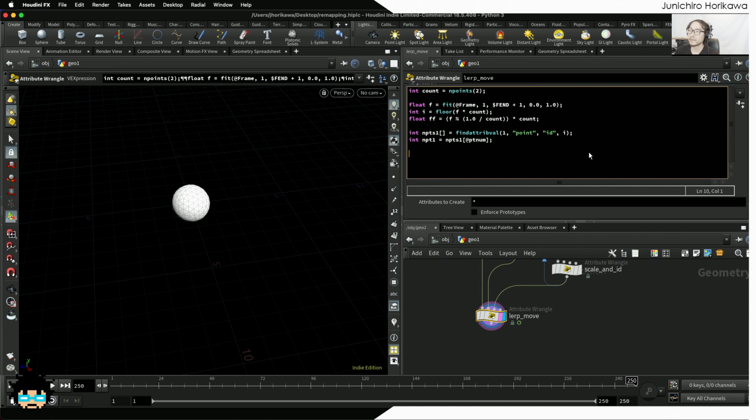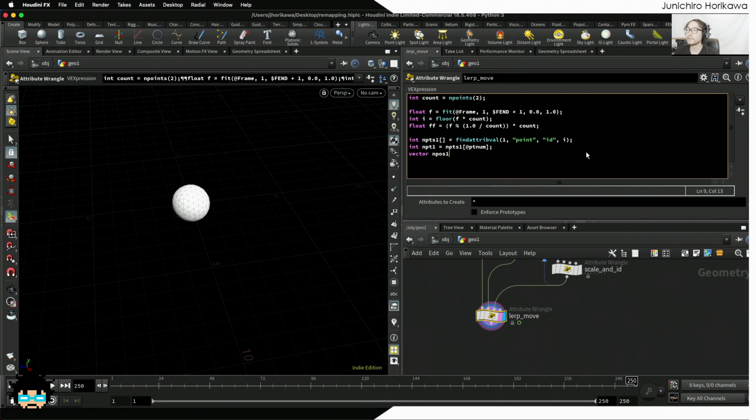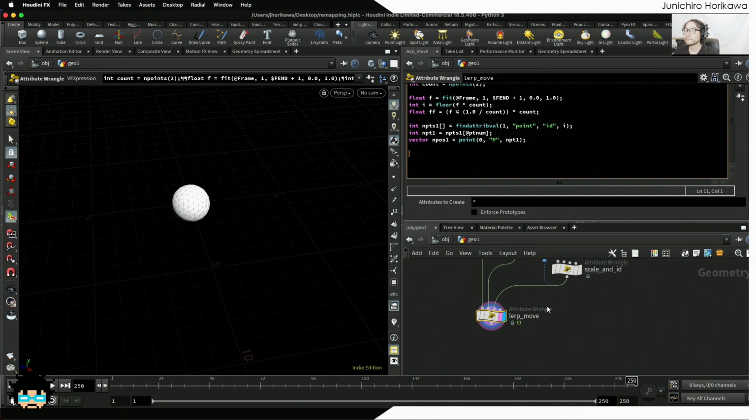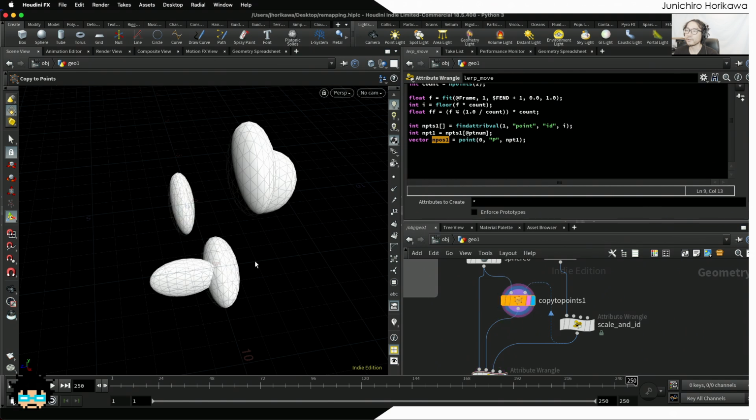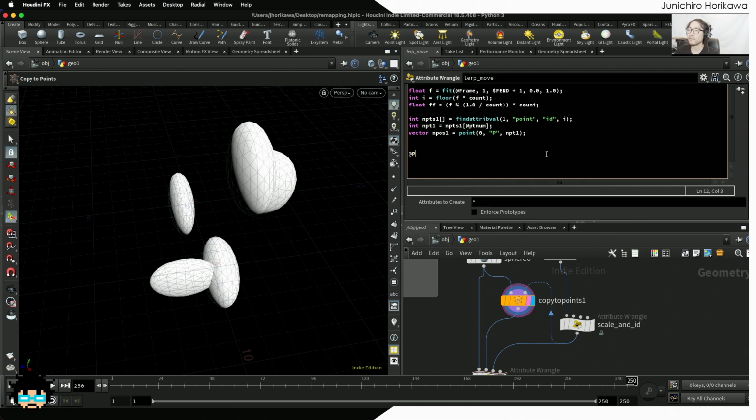Okay, and then you can retrieve the position at npt1, and this position is going to be the point position of one of the spheres based on the frame value. If I is equal to 0, then you get the first sphere's point position. If I is equal to 1, then you get the second sphere's point position. And let's check this out by overriding the current point position with npos1.